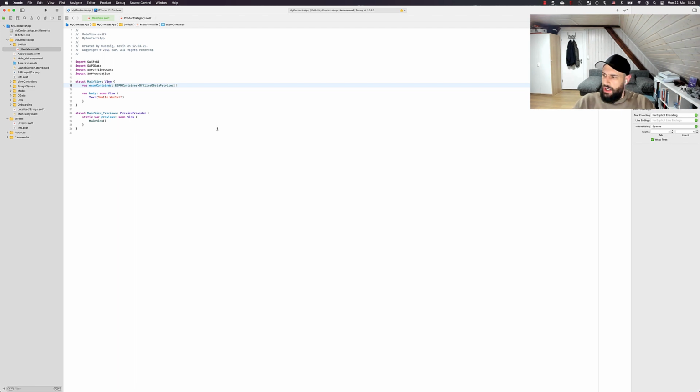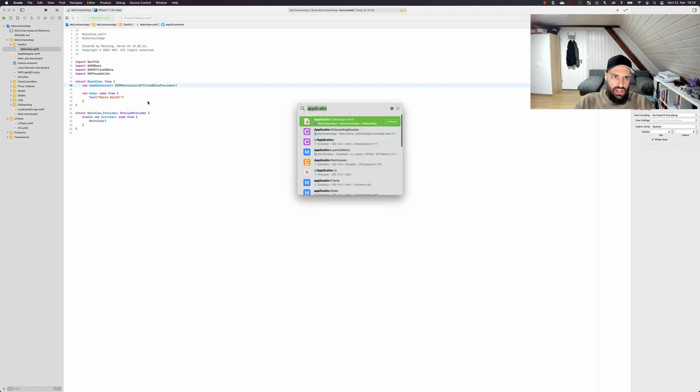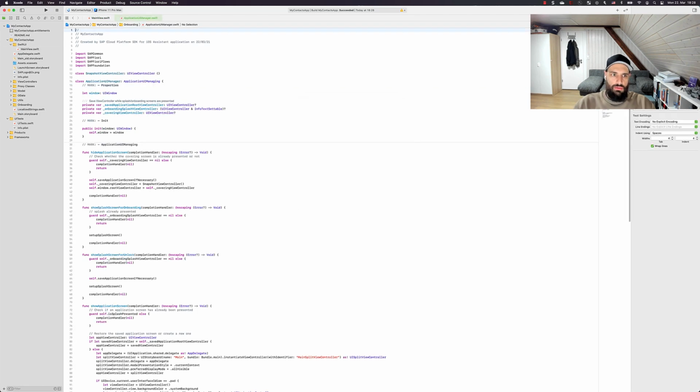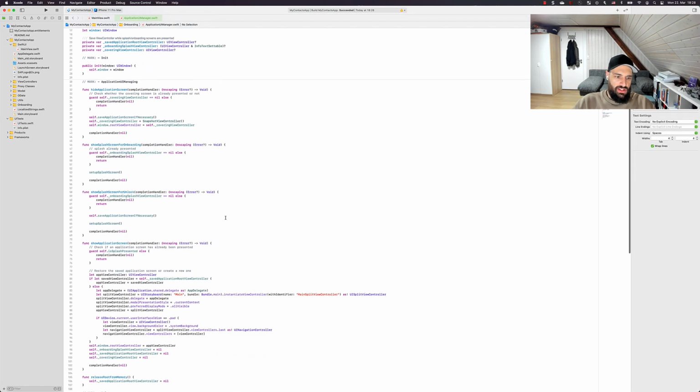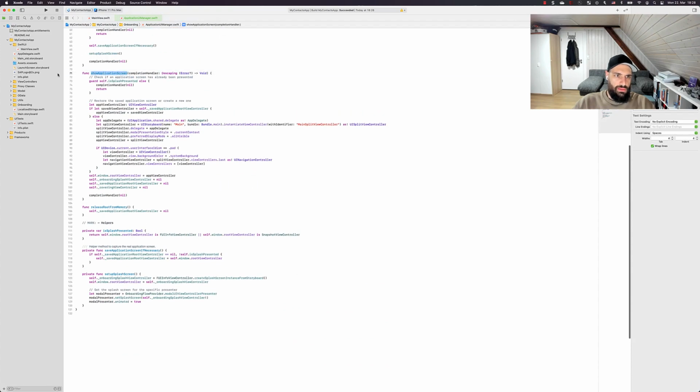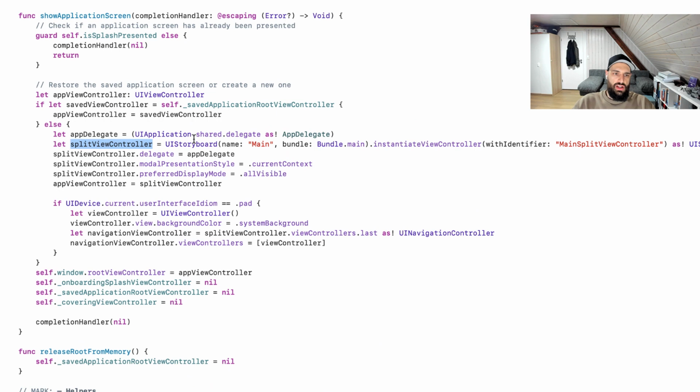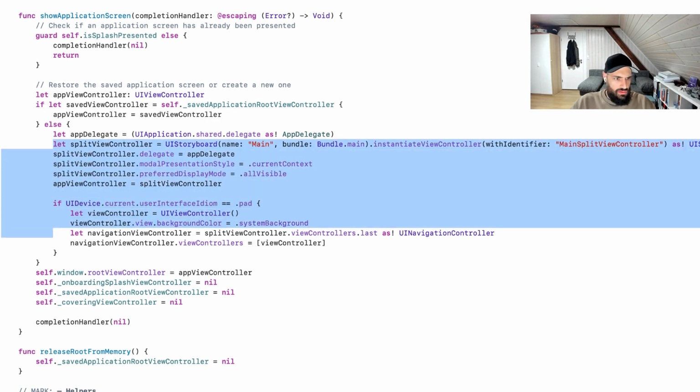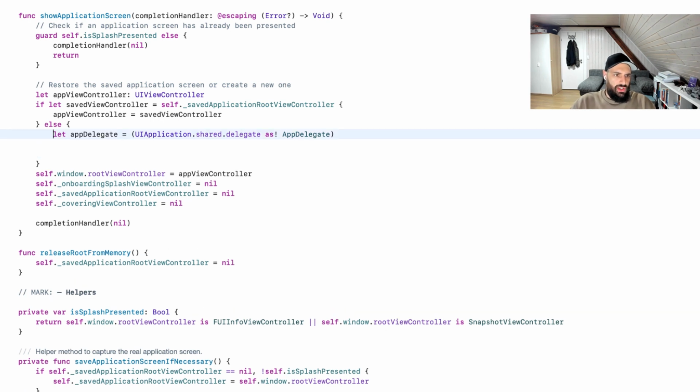So next would be to tell the application UI manager, which manages our UI, in the show application screen, that we don't want to have storyboard initialization with the main split view controller because we're going to use our main view here. So let's get rid of all of this. Let's get rid of that, and we don't need that. All right. And actually, we don't need the app delegate either, I think. Let's keep this in there for now.